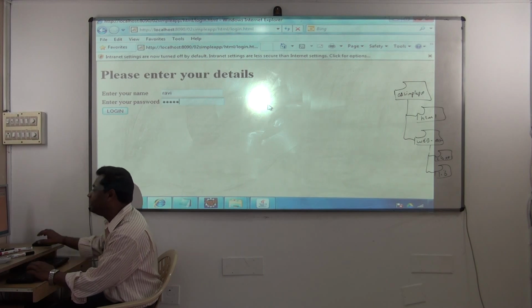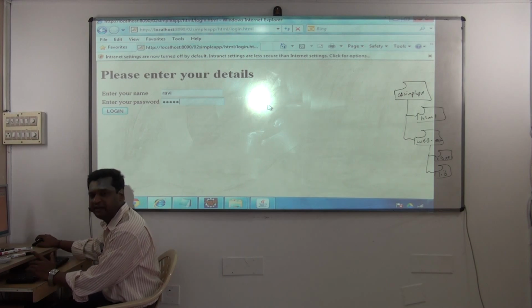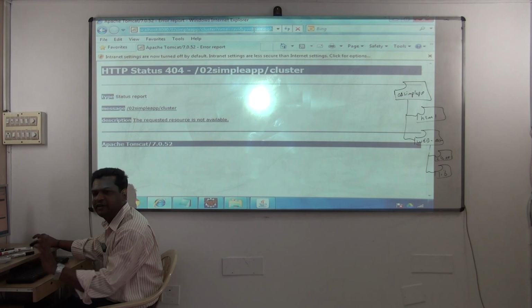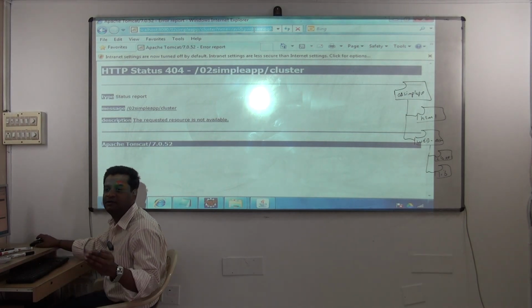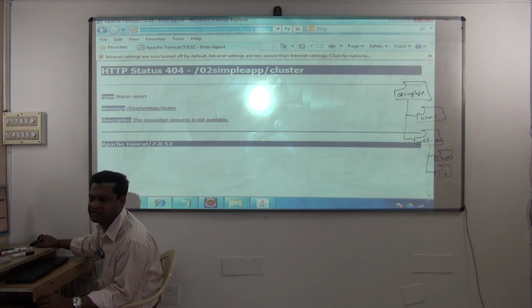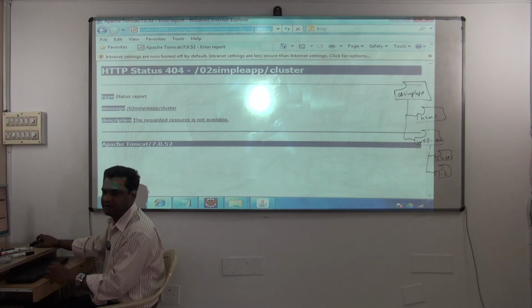So whatever values you are entering now, they are getting carried. See this, again I'm clicking login. See the URL, it changes. It has changed. It is not executing, that's a different story. Why? Because we have not written the mapping still. In your web.xml, the URL pattern is not there. Is there a URL pattern called cluster? No, that's why the 404 error is occurring. But the request is going now.